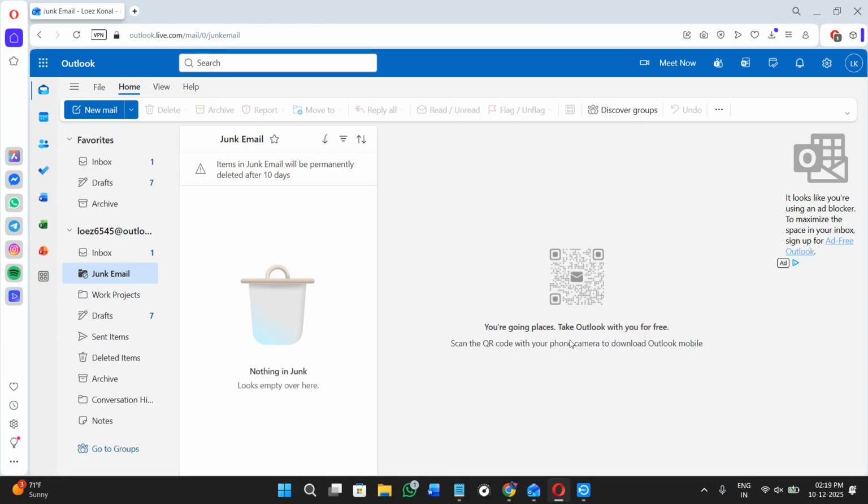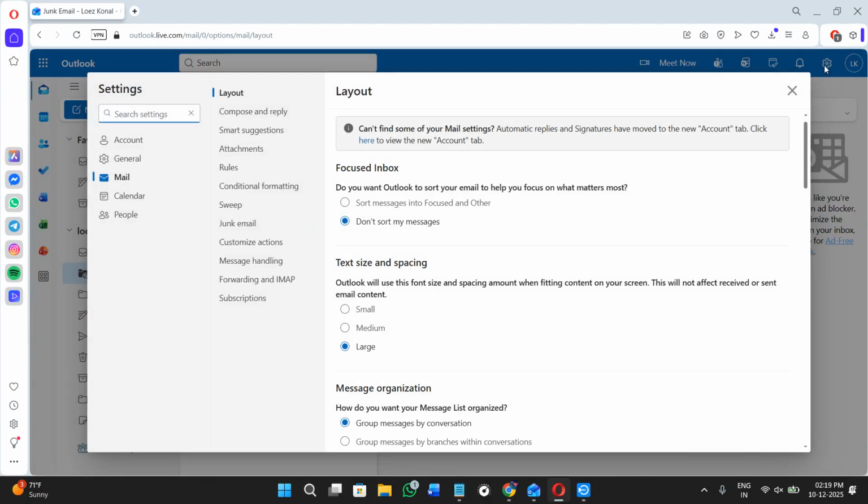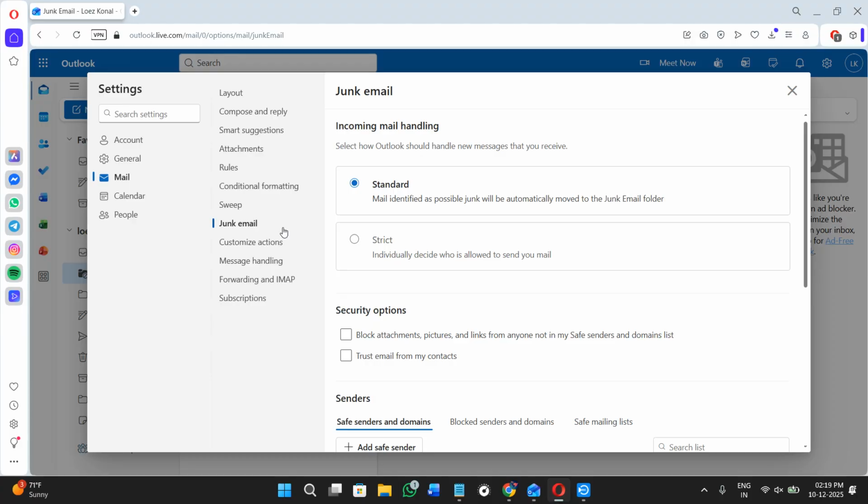You can also add a sender manually in this list. For that, click on the settings icon on the top right hand corner of the screen. By default, you will be on this Mail tab, and this is exactly the tab that we want. But if you are on any other tabs, simply click on the Mail tab. Now go to the option of Junk email.